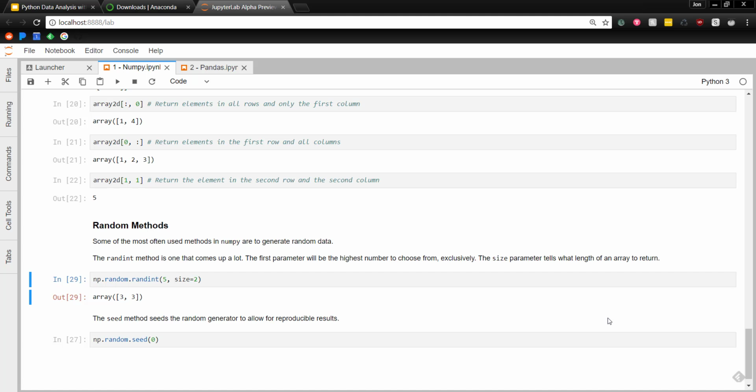Alright, so that's a little bit on NumPy to give you some basics on how to work with it, and some features that it provides you. We'll go back to the slides here.